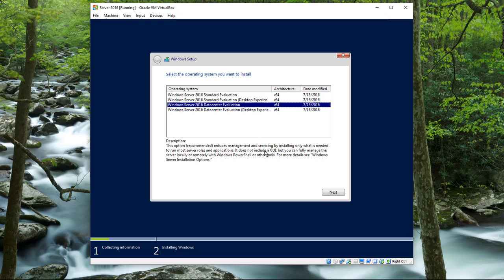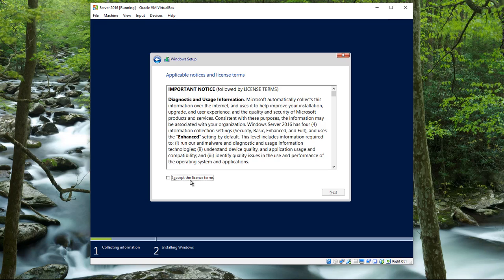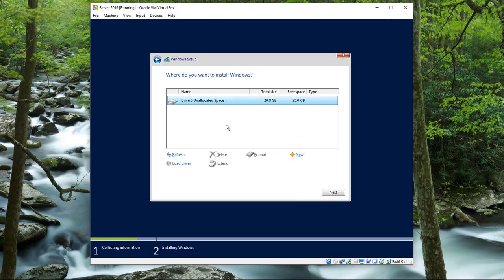If you want to have the GUI, which is what I've got installed on my server, then you would choose the desktop experience of either one of these two right here. So we're going to choose the standard evaluation version with the desktop experience on it. We're going to click on next, accept the license agreement, click on next. We're going to choose install Windows only, advanced.